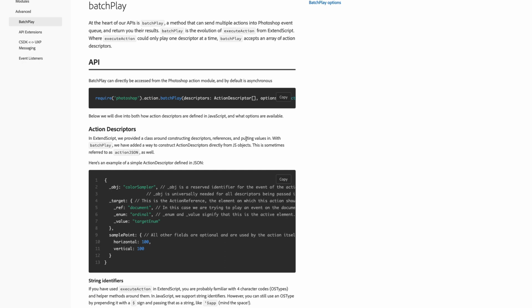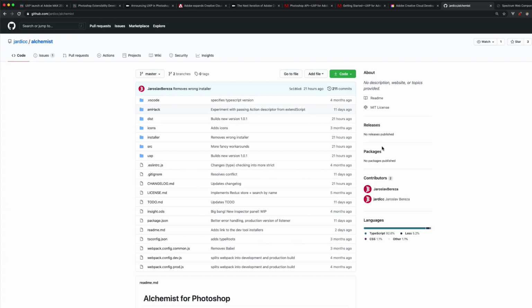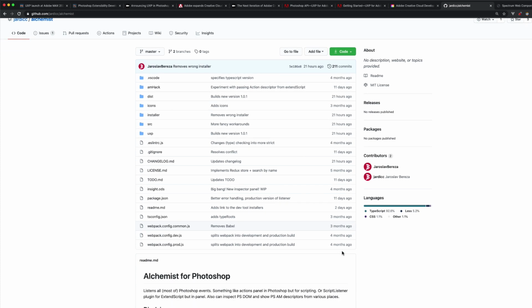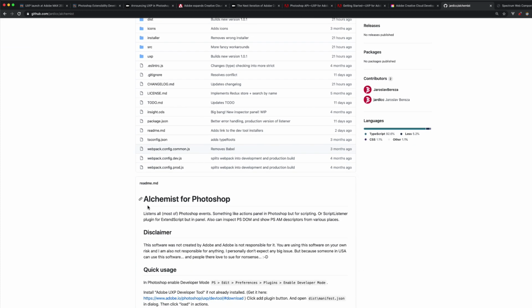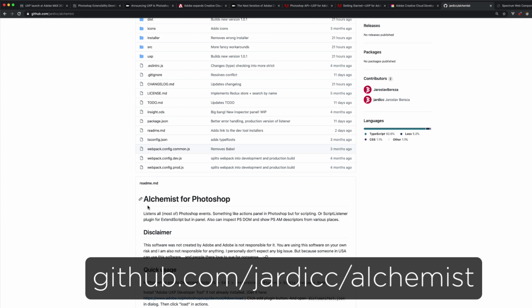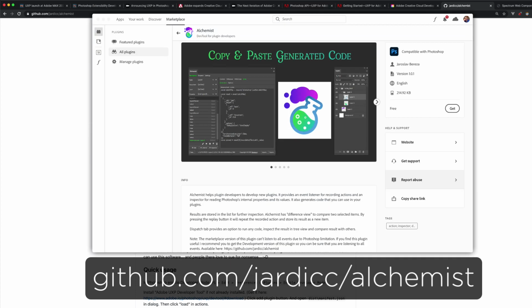Actually, it's much better, and that's made by my friend, the incredibly talented developer Jaroslav Beresa. Sounds Spanish, but he's from the Czech Republic. The thing is called Alchemist for Photoshop, and it's kind of an inspector and a listener combined. So it's much, much more powerful. It can be found at this GitHub repo and recently in the UXP marketplace as well.